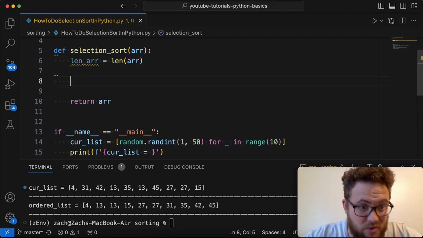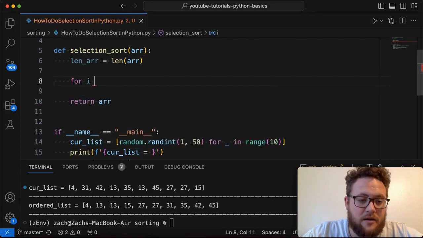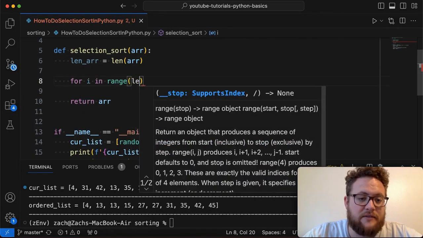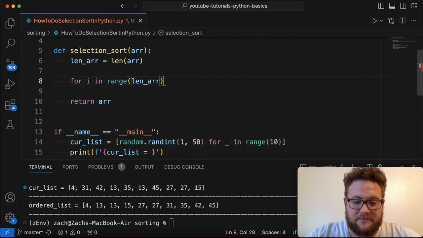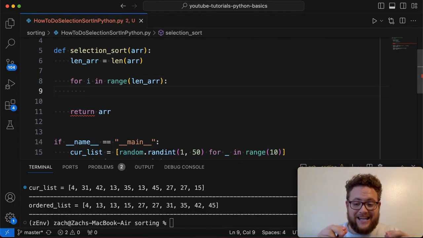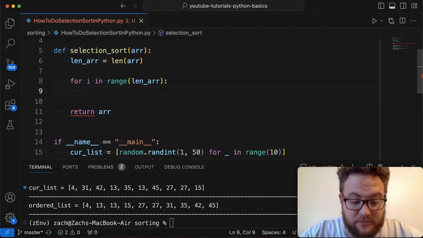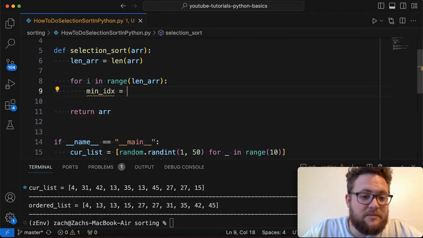So to do that, we're going to start with our first for loop, and I'm going to say for i in the range of the length of the array, because again, we have to go through that whole length, right? And we're going to go through it multiple times. So we're basically going to assume the value at the current index is the smallest. So we're going to say the min index is going to be equal to i.